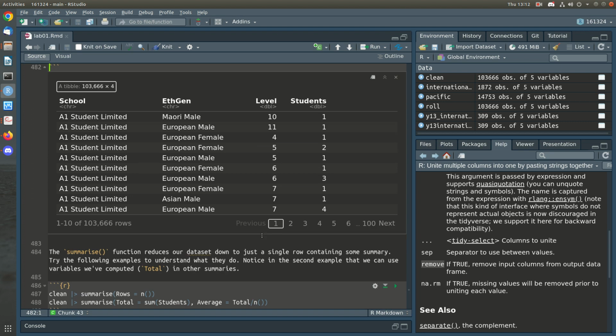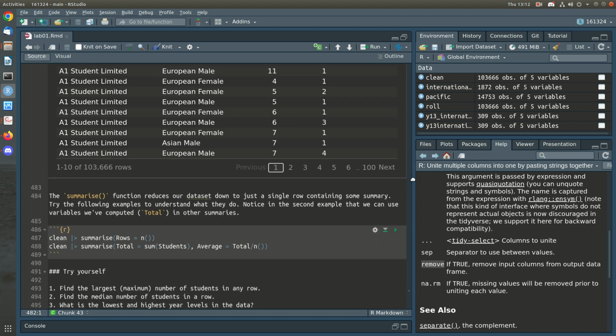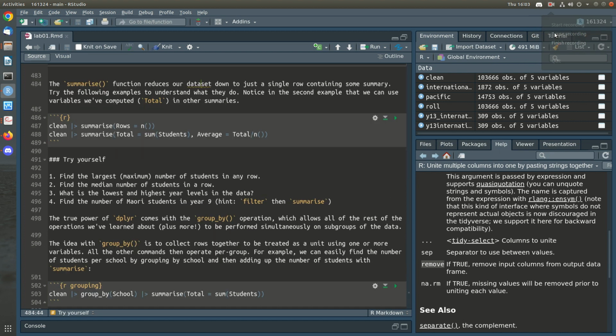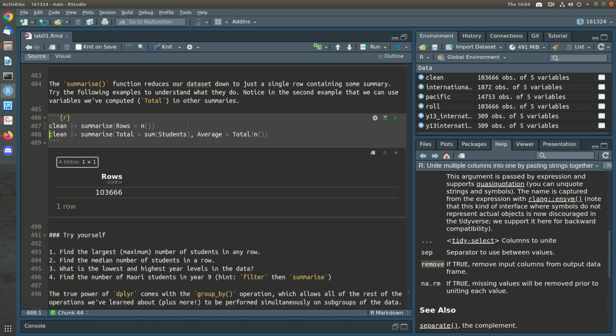Okay, so that's the unite. So 2 more to do, summarize and group by. So the summarize function reduces our multi-row data set generally down to a single row by doing a summary computation on each of the rows. So for example, we've got 2 examples here. The first line summarizes by creating a new column for rows, and it's set equal to n. And n is a wee helper that returns the number of rows. Right. So all this is doing is just telling us how many rows there are.